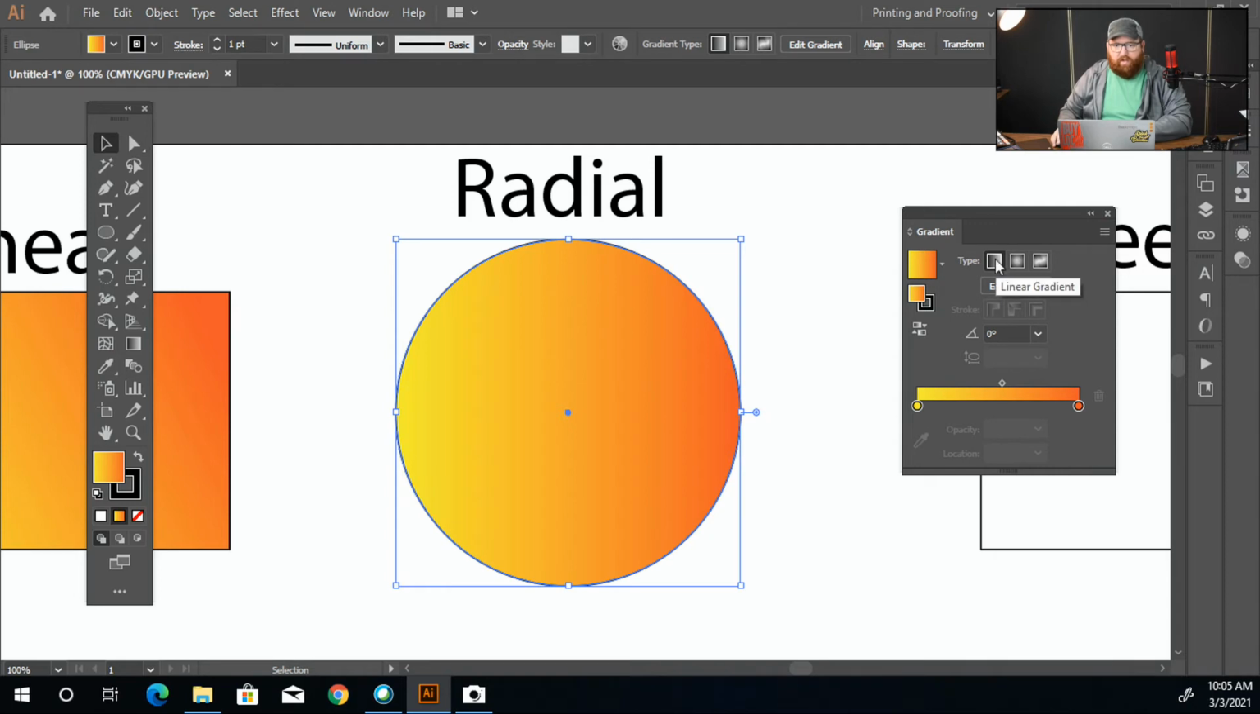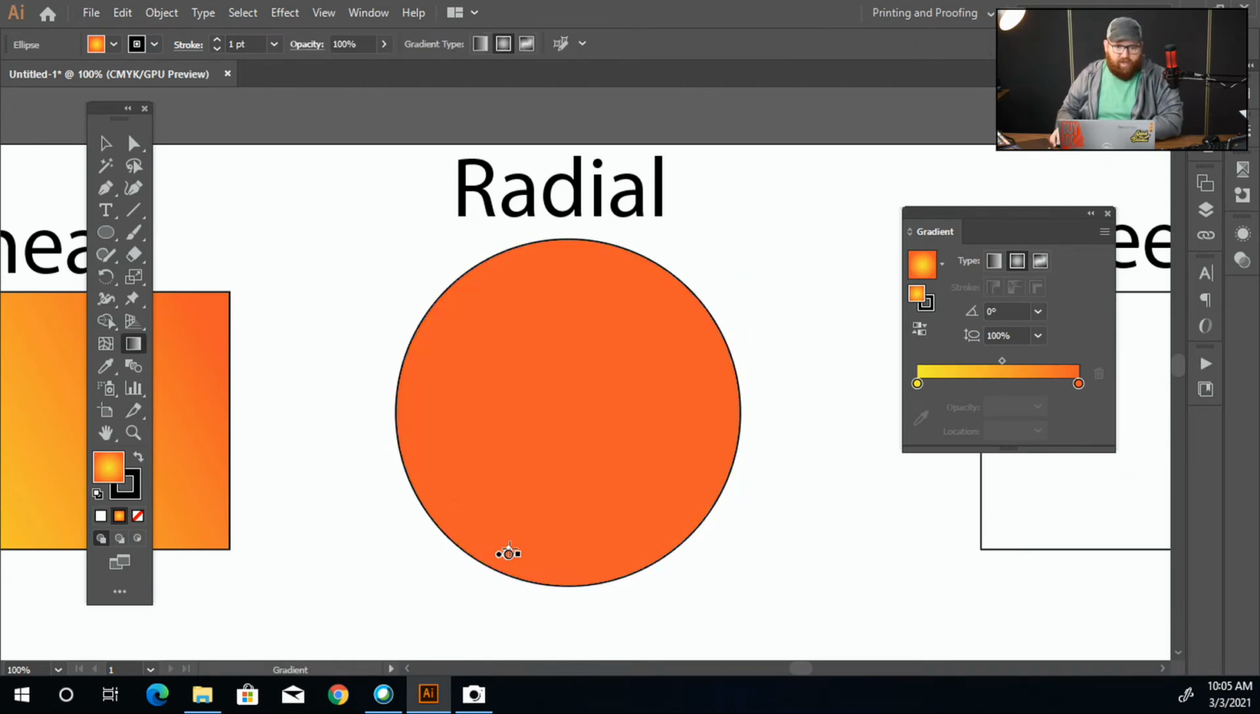All right, so there is linear, and then this is radial. Right over here is where I am. So when I click that, now it starts in the middle and comes out as a circle. That is a radial gradient. All right, and just like we did earlier, I can use the shortcut G, and I can change my point of origin and get different designs.